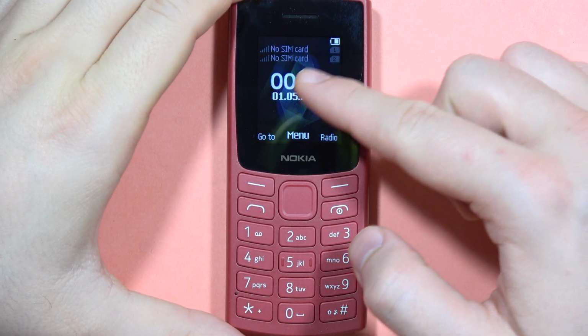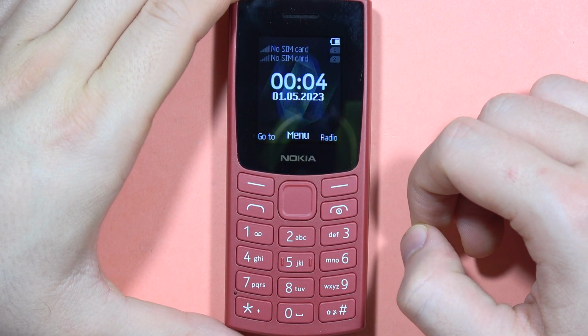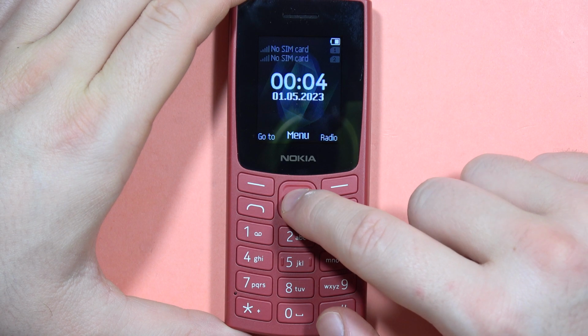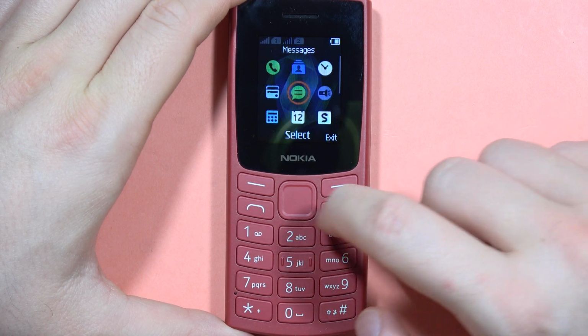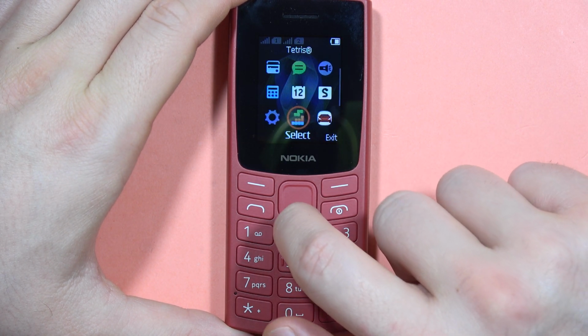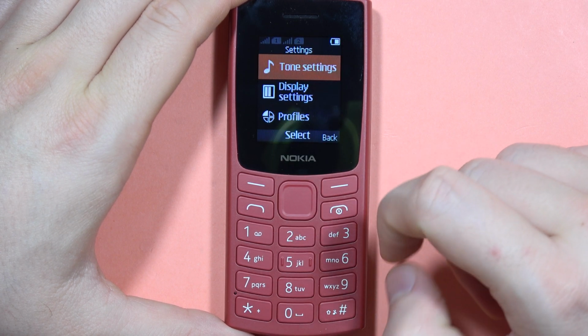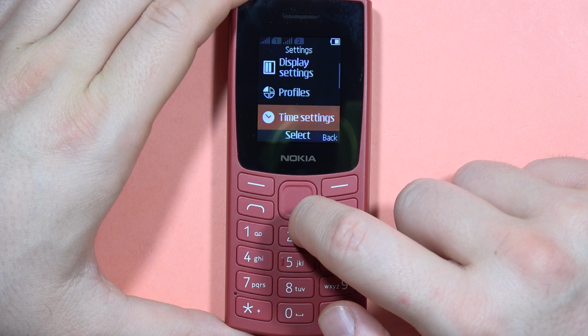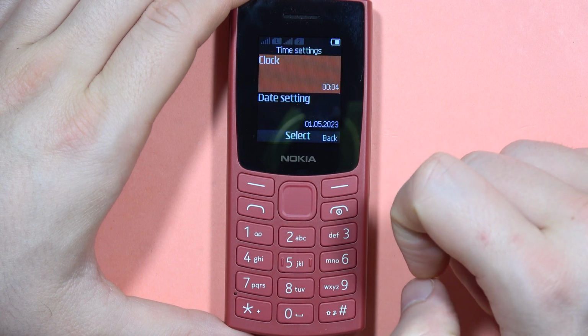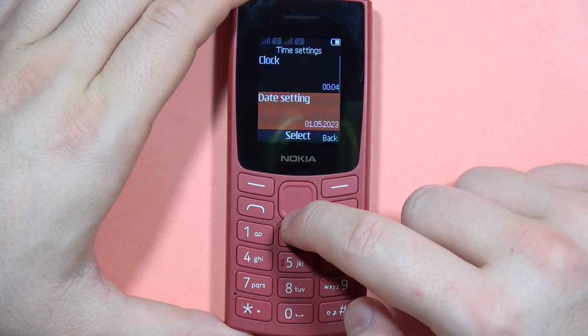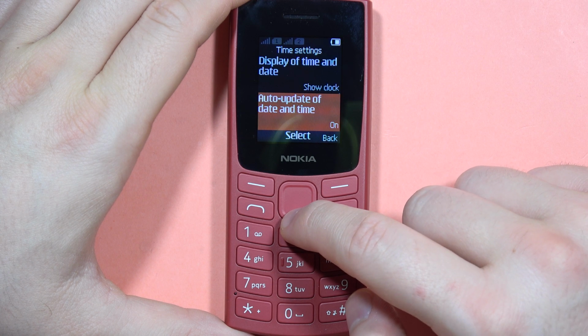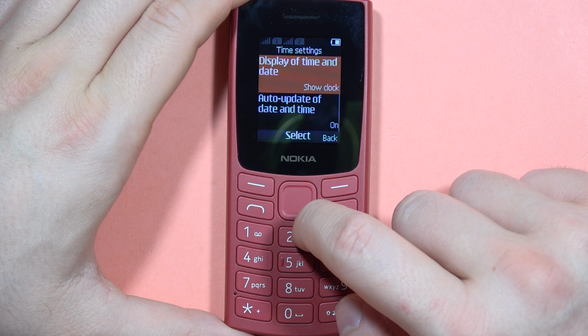Hey, if you want to change the date and the time on your Nokia 105 from 2023, first click on this button to open the menu, and now you will have to navigate with these buttons and go into the settings. Now we have to scroll down and go into the time settings, and from here we can find the clock settings, the date settings, and the display off time and the date.